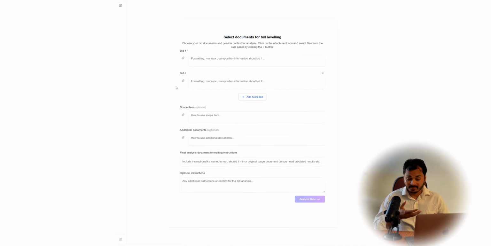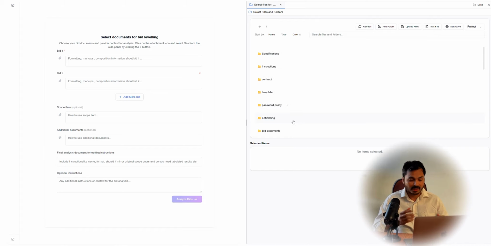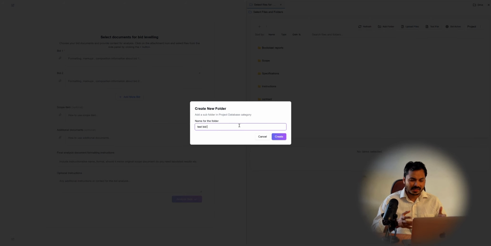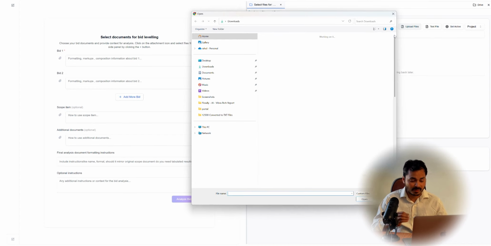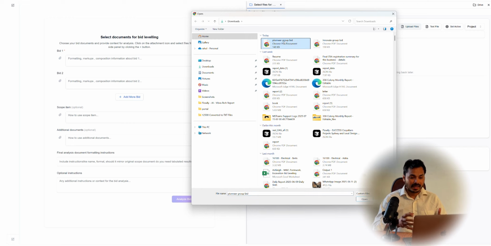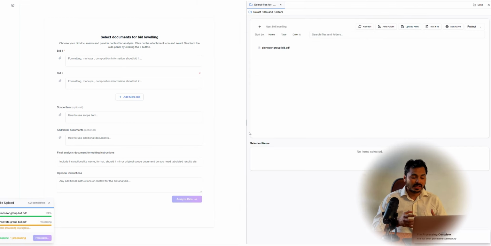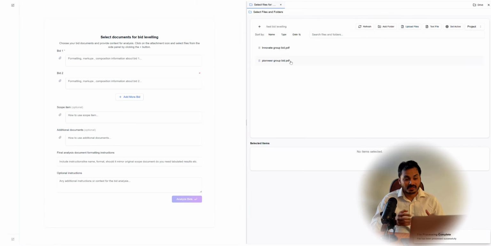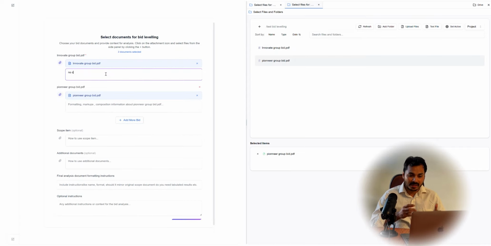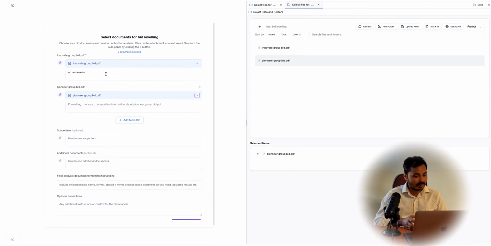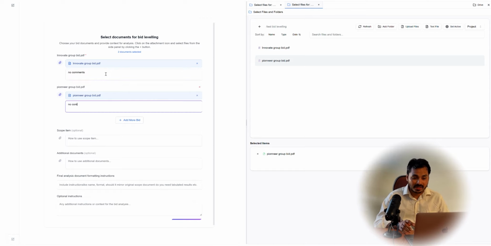Click on it, and the system will ask you which files you want to include in the process. So here, I'm creating a folder called Test the Leveling Simply, and within this folder, I'm going to upload a couple of files, Pioneer Group Bid and Innovate Group Bids. Once uploaded, I simply attach these files to the bid leveling component. I'm marking it with no comments since Flowly can handle complicated markups and annotations seamlessly.